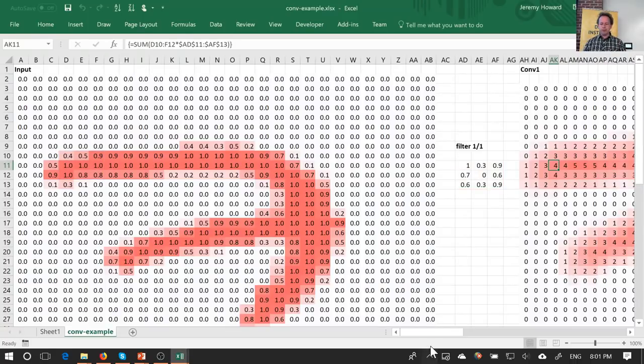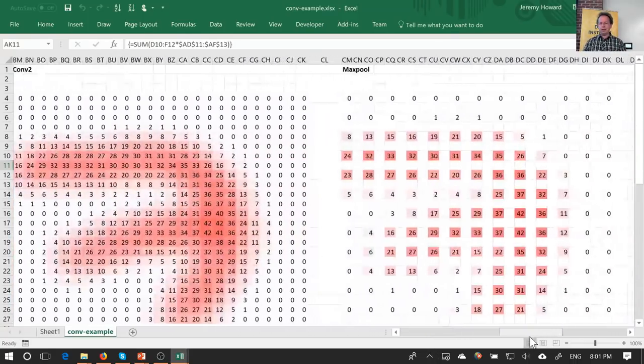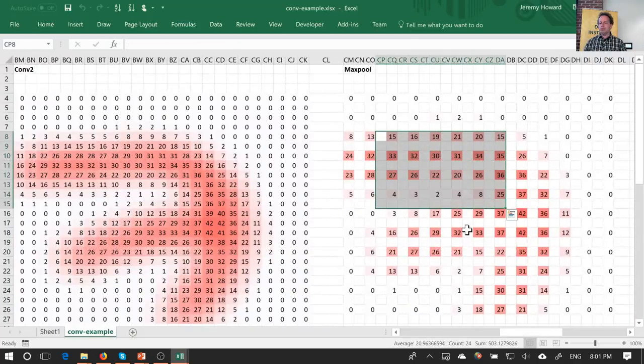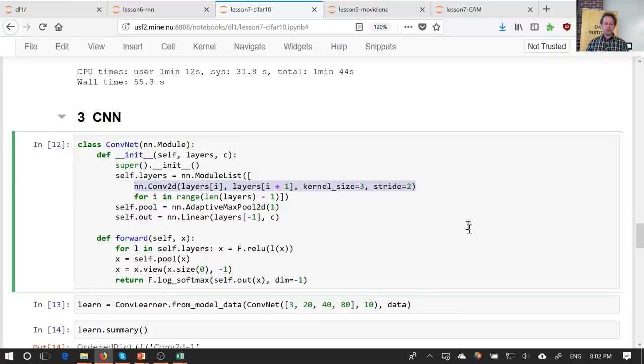A stride 2 convolution has the same kind of effect as a max pooling, which is you end up halving the resolution in each dimension. So we can ask for that by saying stride equals 2. We can say we want it to be 3x3 by saying kernel size. And then the first two parameters are exactly the same as nn.Linear. They're the number of features coming in and the number of features coming out. Okay, so we create a module list of those layers.